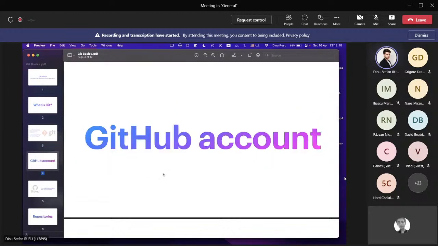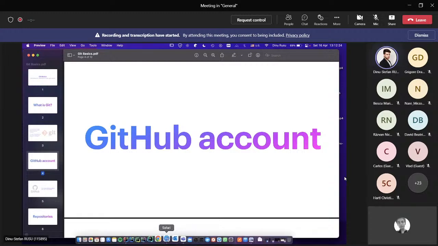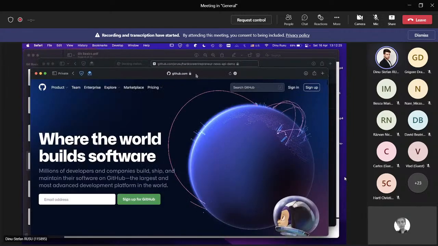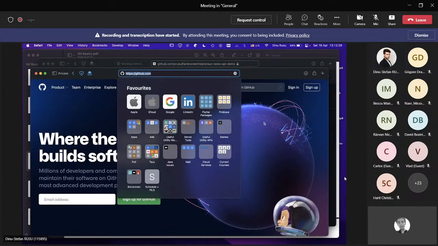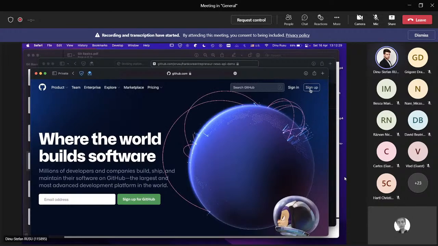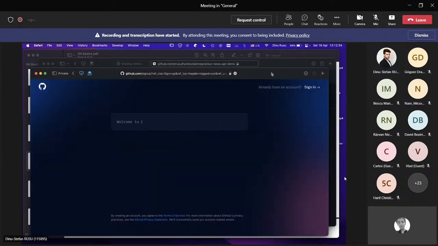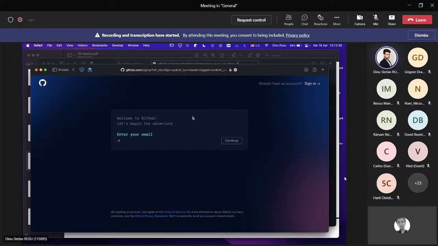So we'll start with a really simple thing. Everyone should create a GitHub account. So you just have to open your browser and go to github.com and then press on the sign up button. And you'll have this nice prompt where you'll fill your data such as email, and you have to choose a username and also a password.